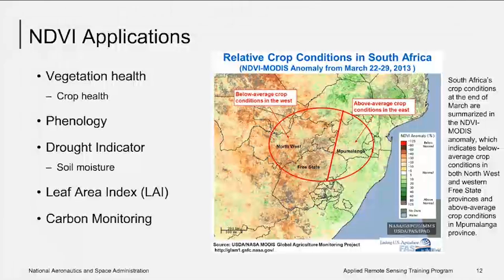This figure on the right shows an example of how NDVI can indicate drought and crop conditions in important agricultural regions. The brown colors show below average crop conditions, and the green areas show above average crop conditions. So we'll be showing you how to do this kind of anomaly mapping later on in our sessions.